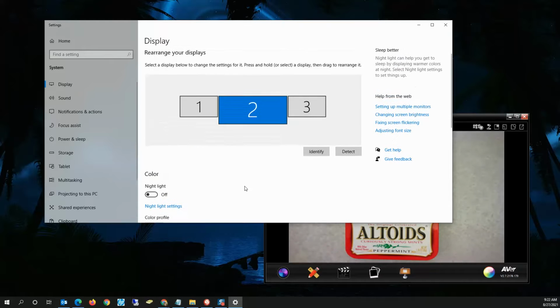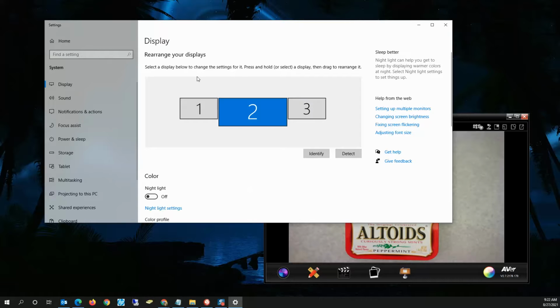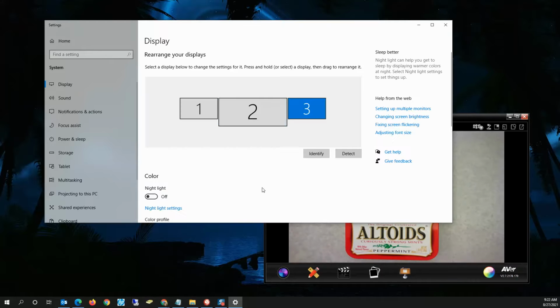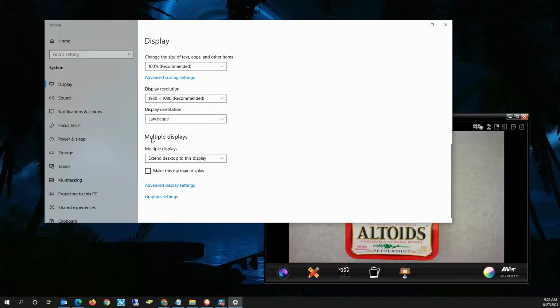My next step is going to be to decide to clone my projector, which will be monitor number 1, with my monitor number 3. To do this, I would simply come down here and select monitor 3, and under multiple displays, I can simply select duplicate desktops 1 and 3. Your options will always be to duplicate your other displays based on the one you have selected up above.